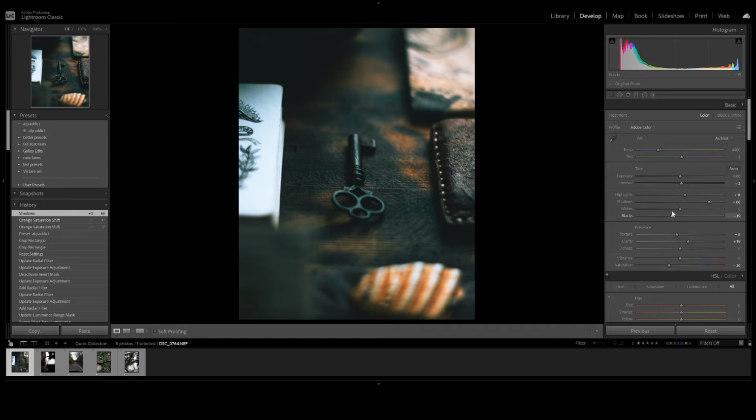Bring those darks down a little bit more. I'm gonna bring the exposure up a little, like that. Highlights. I'm actually gonna bring the highlights down. Whites, I'm gonna bring up.